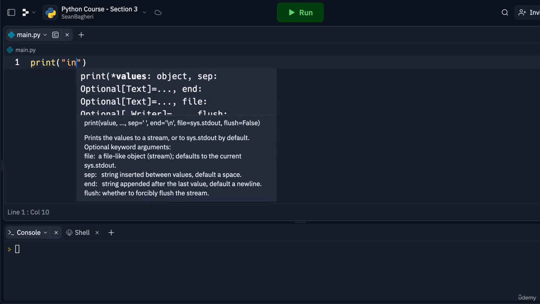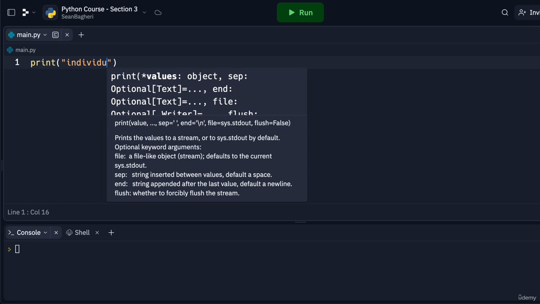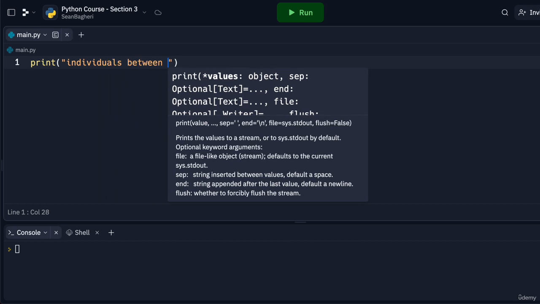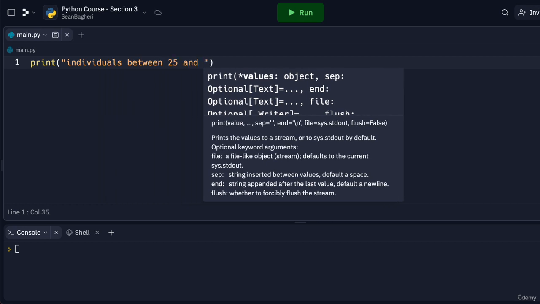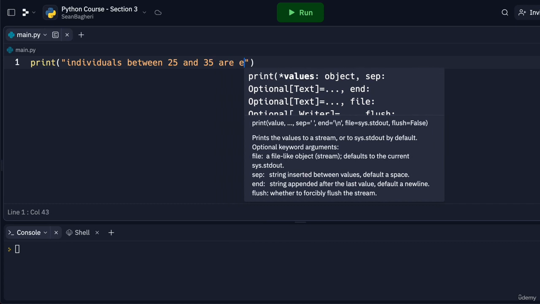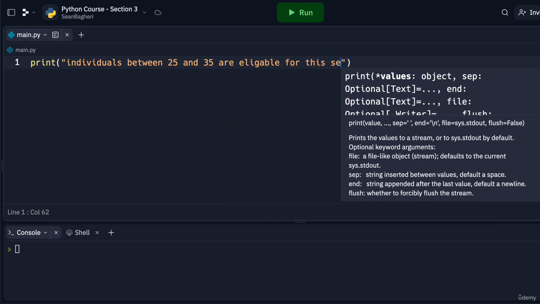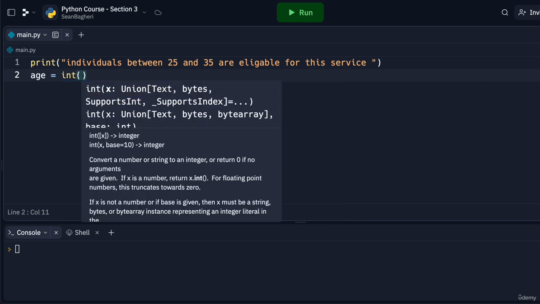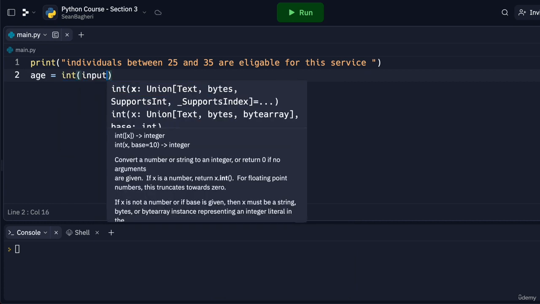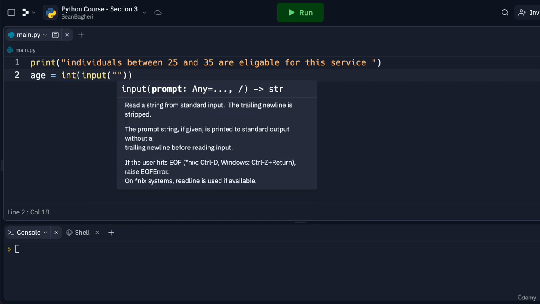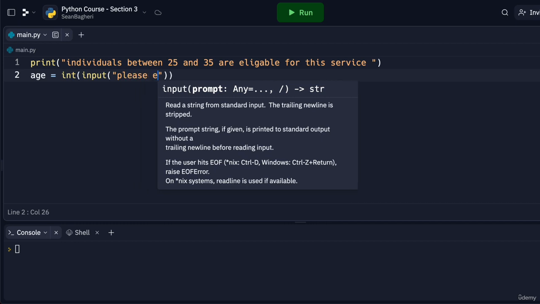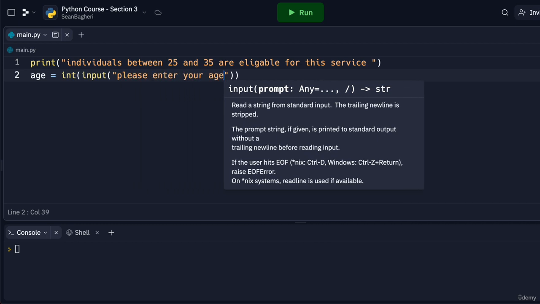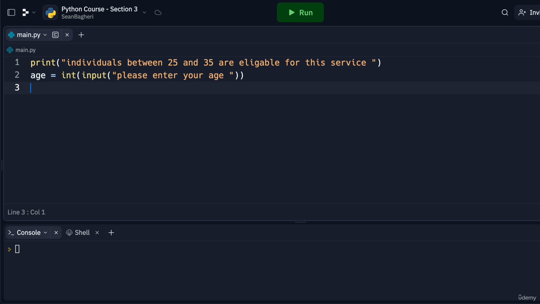We're going to say individuals between 25 and 35 are eligible for this service. So let's say we're selling something and we want to make sure that age is correct. All right. So age equals, so we're just going to receive the information from the user. Input, let's just get it. Please enter your age. Here we go. So now we're getting the age.